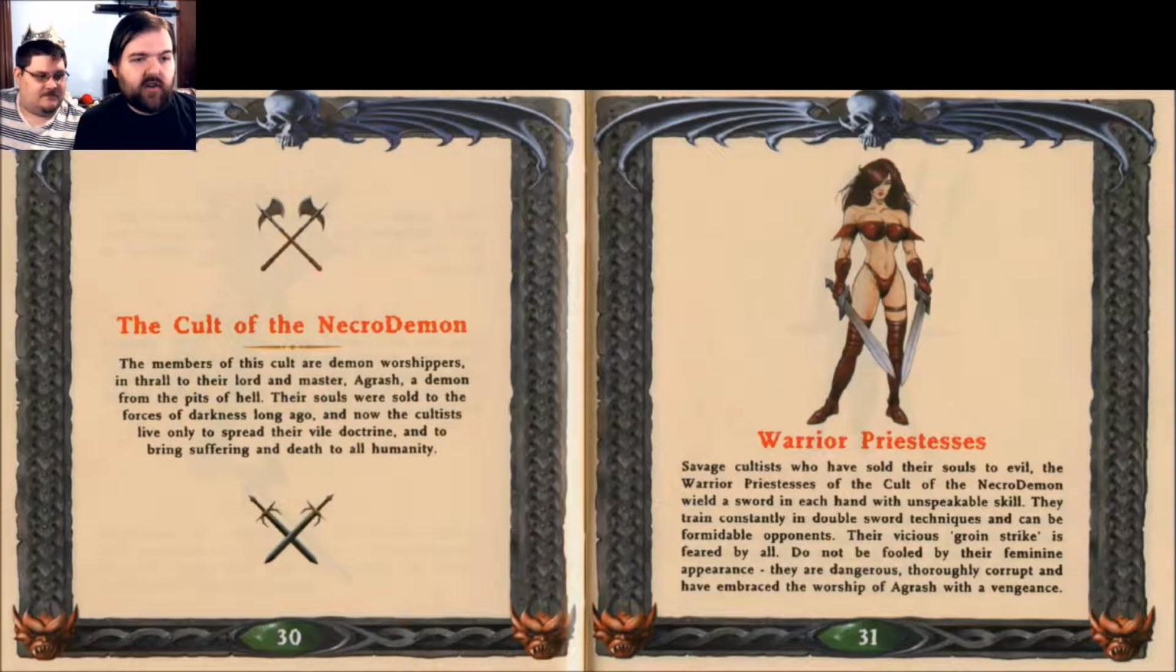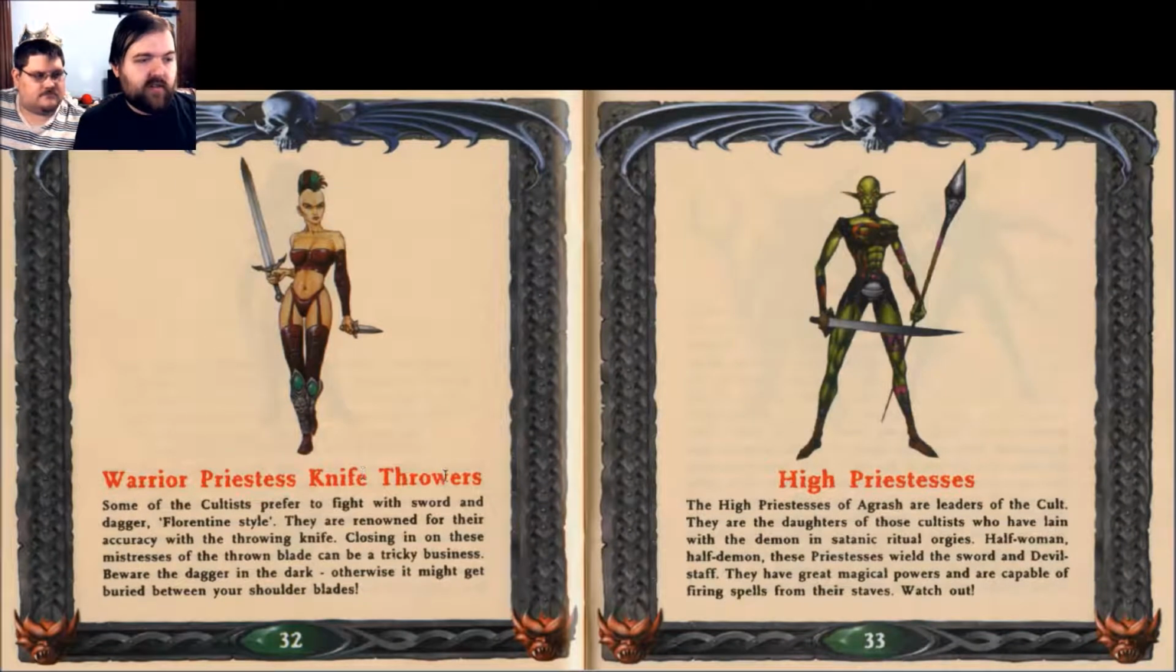Yeah, Cult of the Necro Demon. We got the Warrior Priestesses, which there's 2 different kinds, and the Mohawks are the only kind that throw throwing knives. So that's good to keep in mind. Yeah, Warrior Priestess knife throwers.